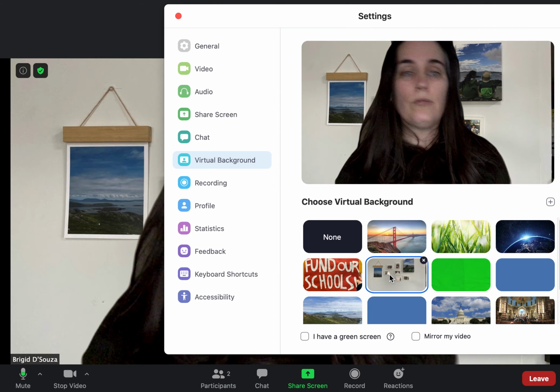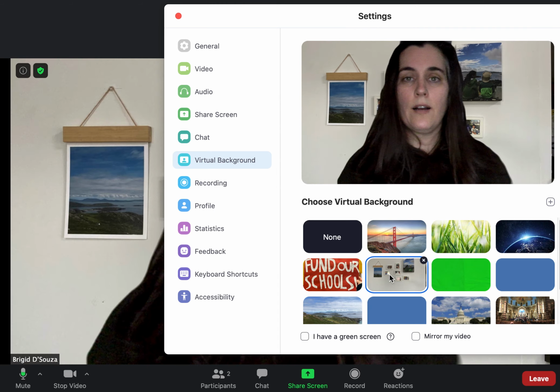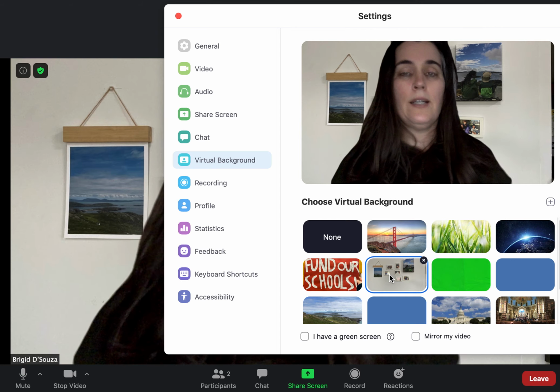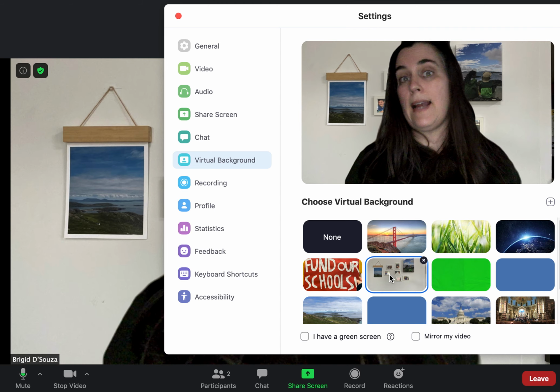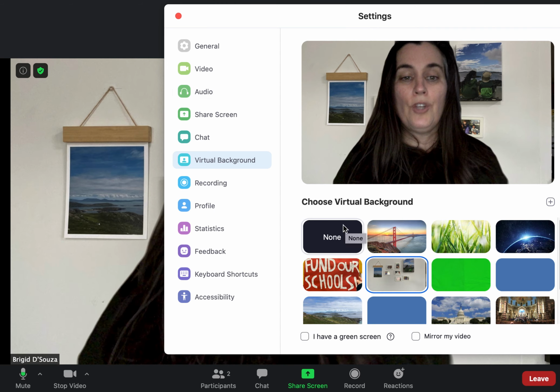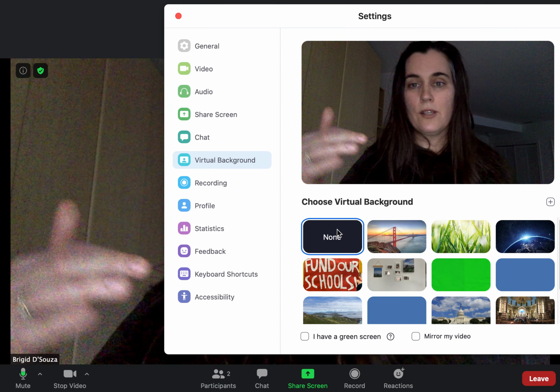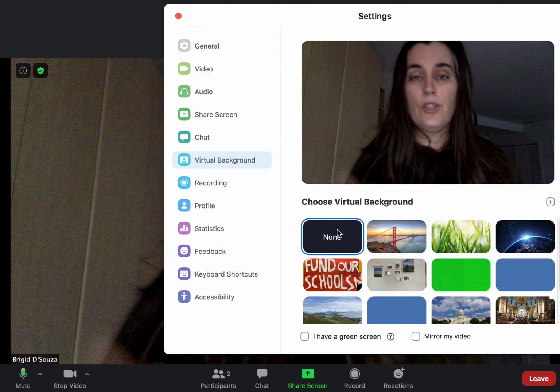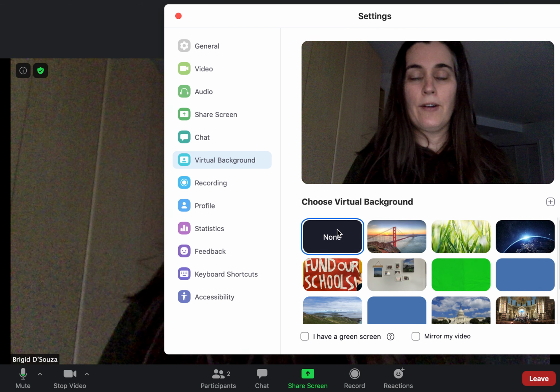You can also do what I did and take a picture of a part of a wall in your home or in your office and make that your virtual background. Kind of make it virtual but make it look like an actual real background. You can also have nothing. So this is the actual room that I'm in. You can see the background. And this is what I'm seeking to mask by having a virtual background.